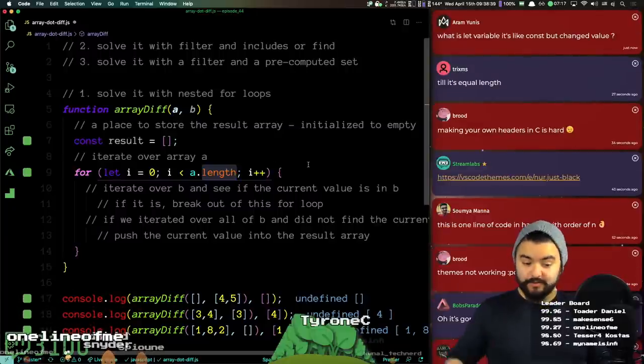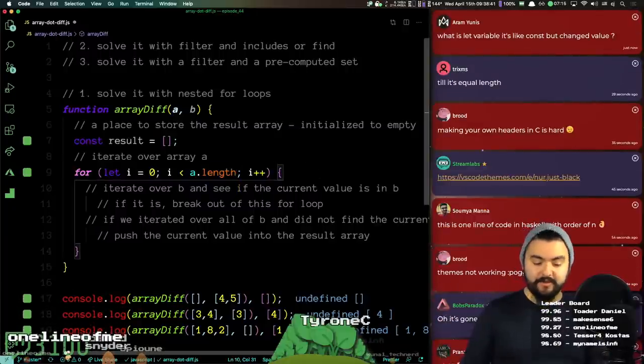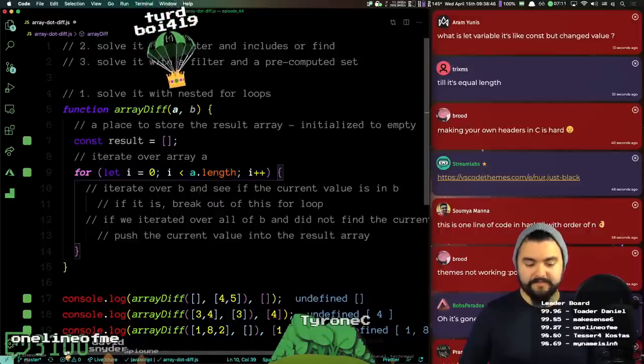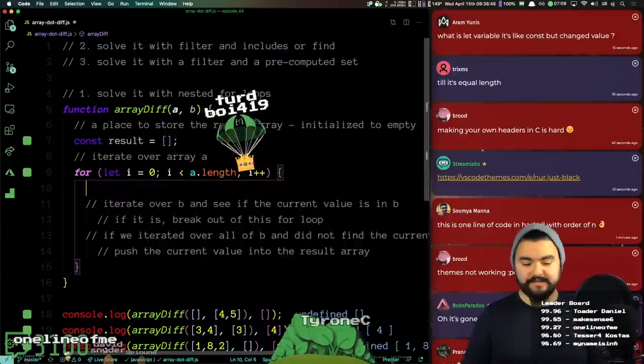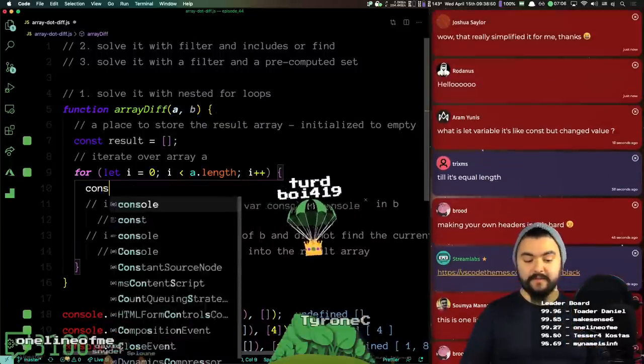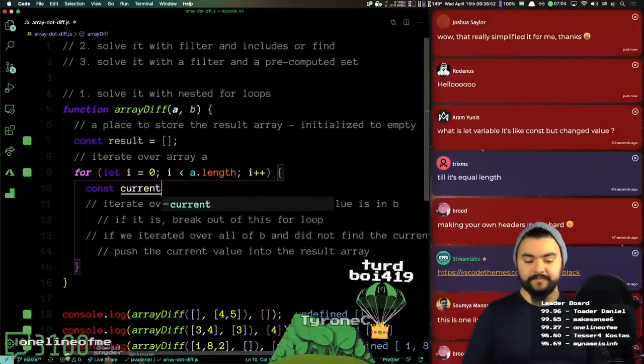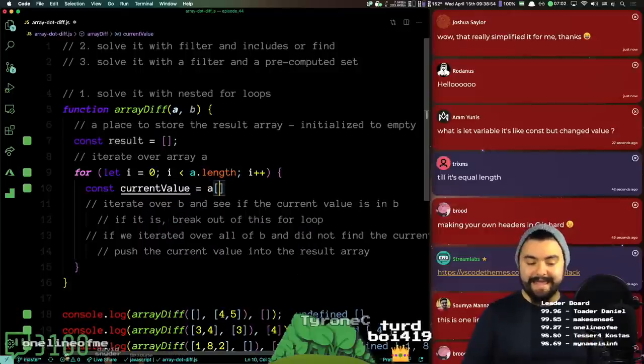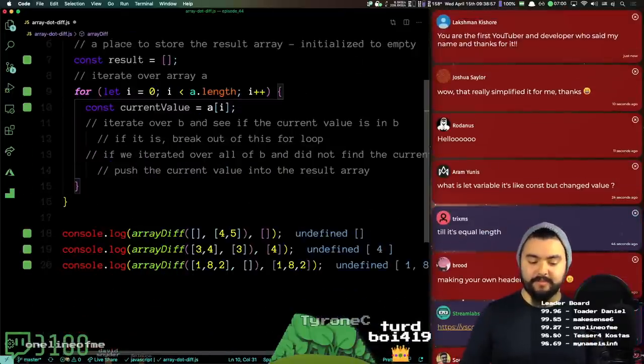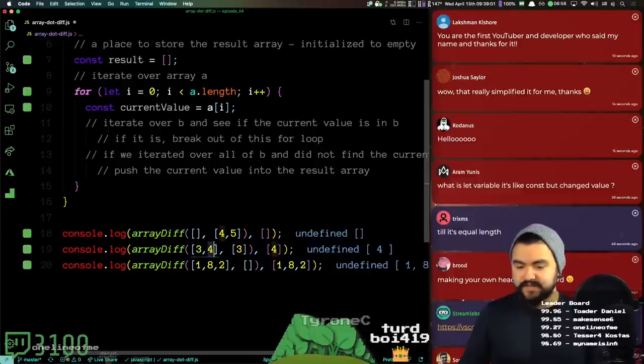All right, so that's our for loop. And then now that we're iterating over the first array, we need another for loop to iterate over the second array. Because for each value, we're gonna need to check it. And so here's what I'll do. I'll create a variable called current value, and that's equal to the array A at i. So that's gonna reach in and grab that specific index. So whether it's the 0th index, it would get like 3. If it's the first index, it would get 4.